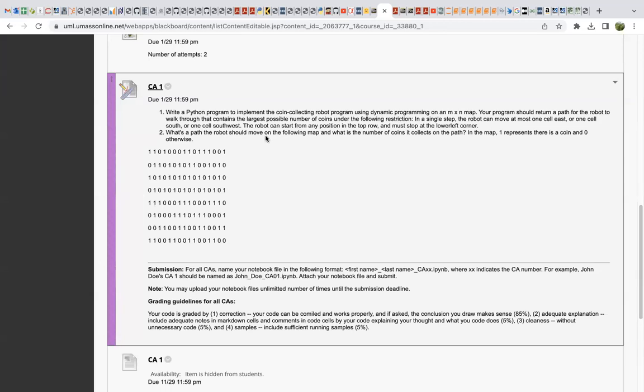And you must stop. Okay, you can start from any position in the top row and must stop at the lower left corner. Then you figure out a recurrence relation and plug it in to figure this out. This is a concrete map that you are given. 1 means it has a coin, 0 means it doesn't have a coin. So you have everything you need to do this coding assignment. My time is up. Any questions?